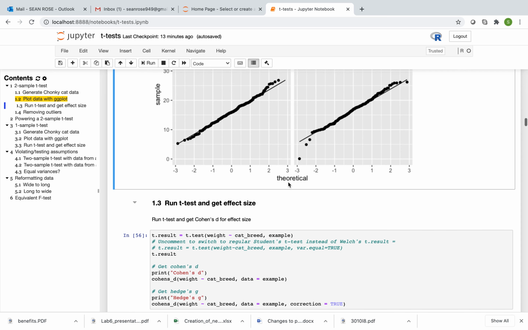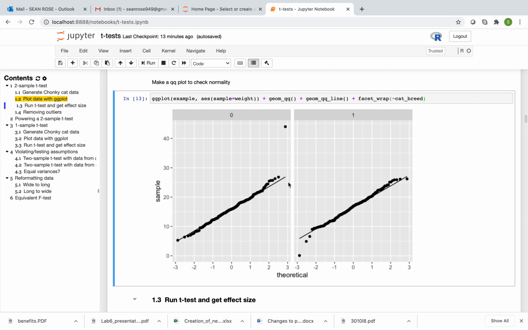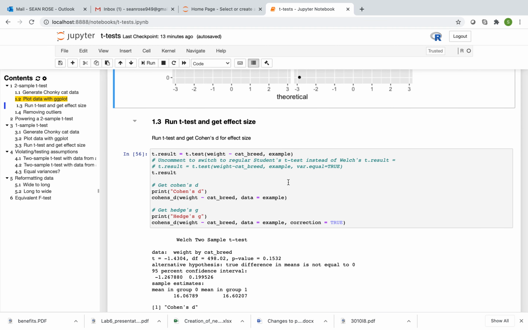So anyway, those are the kinds of things you can plot and ways to quickly identify outliers. Now let's actually run a t-test and get an effect size, some of the things that we talked about in that theory video. So running a t-test in R is crazy simple.